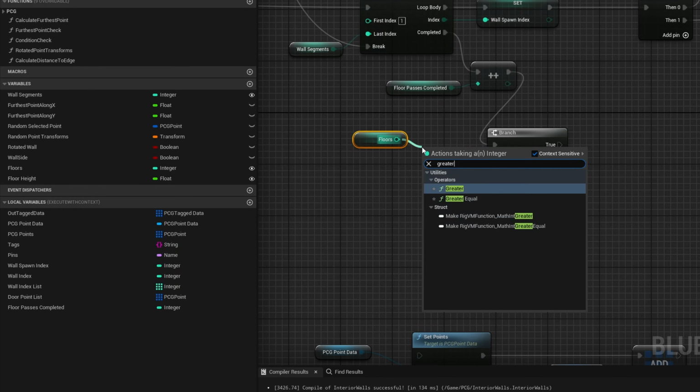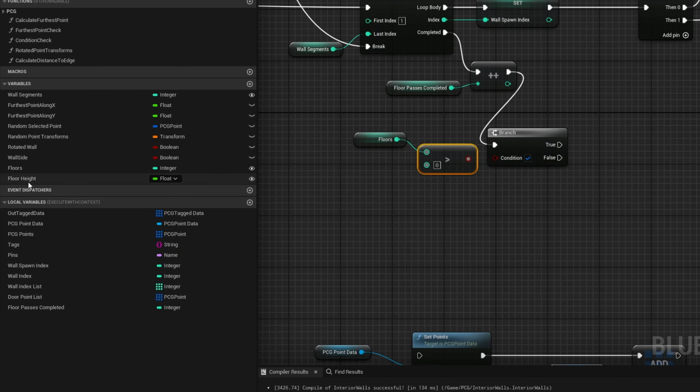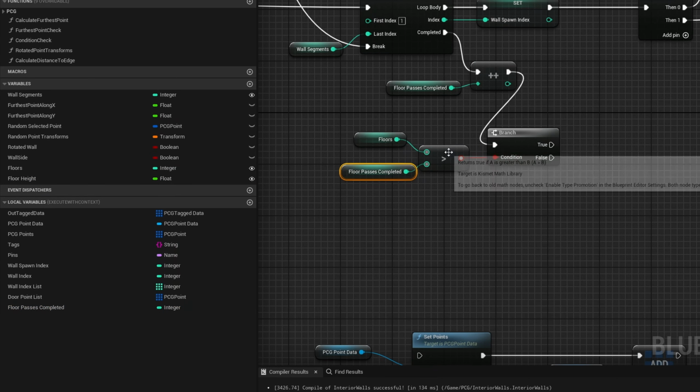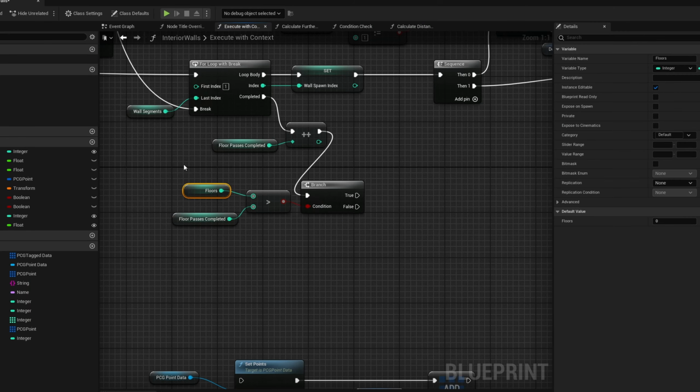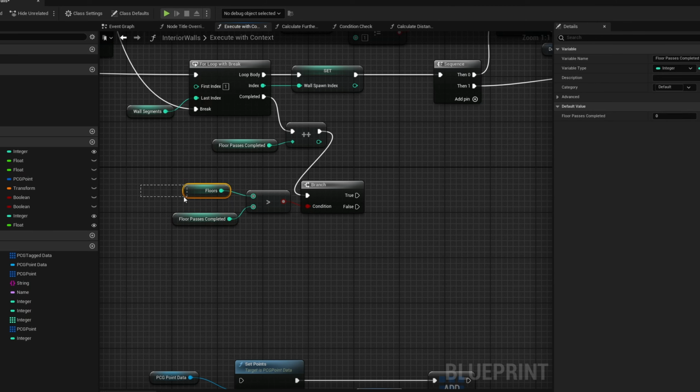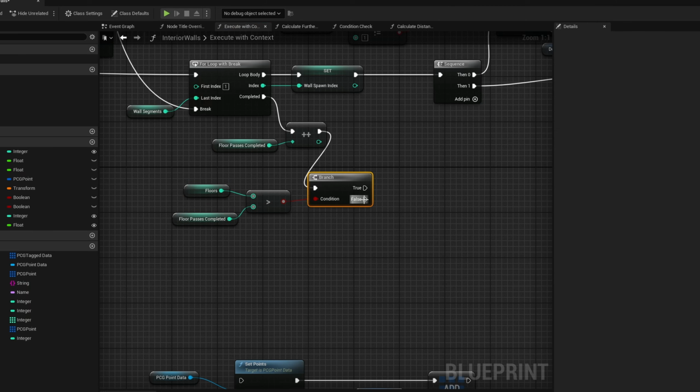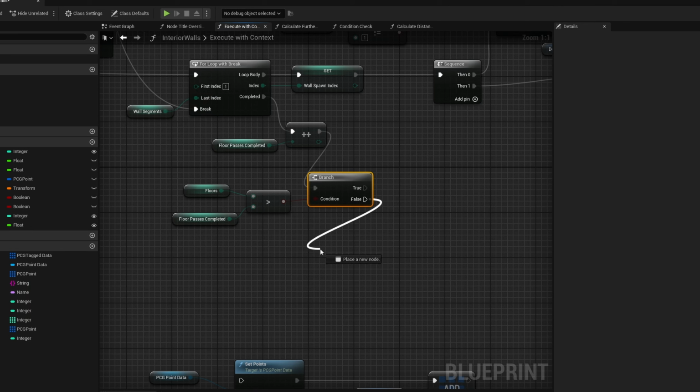After this, we're going to check if the amount of floors that we have selected is greater than the amount it has completed. So if, for example, I've set it up to be 4 floors and it's only completed 2, well then floors is still greater. So we want it to kind of continue doing more passes. But if the amount of floors is 4 and has completed 4, the amount of floors is no longer greater, so it will stop. So let's take care of false first, because that is the more complex one.